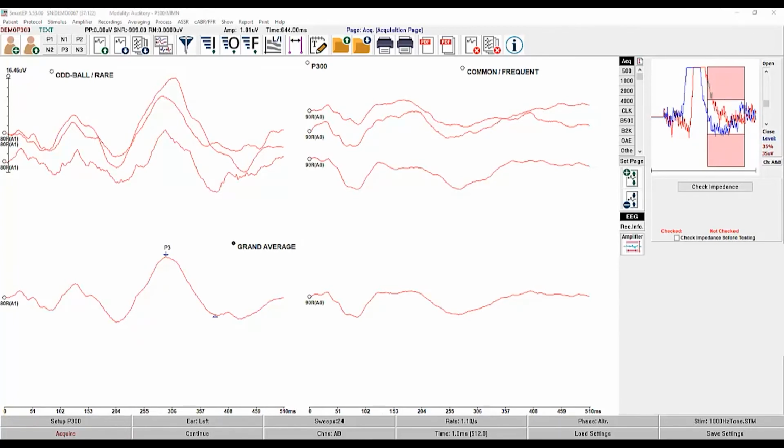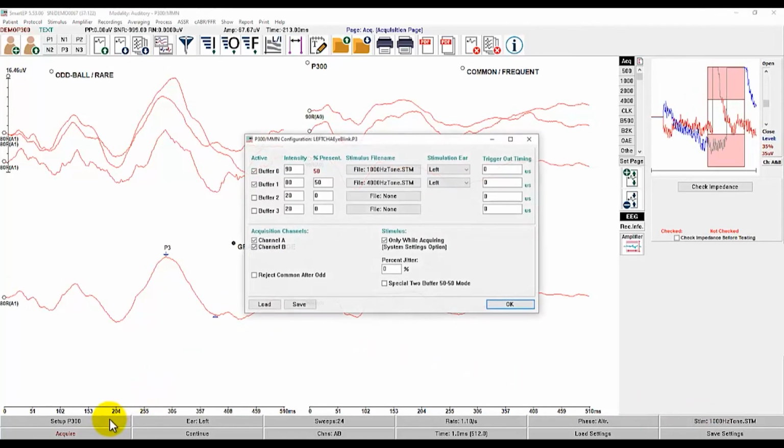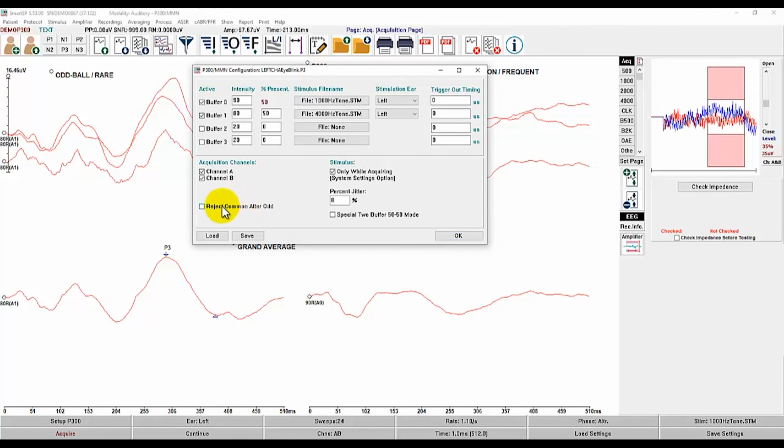The last big change was made in the P300 module. We have expanded the stimulus presentation options for P300 mismatch negativity and added an option to choose to reject or accept the common after odd stimulus, and an option to introduce stimulus jitter.